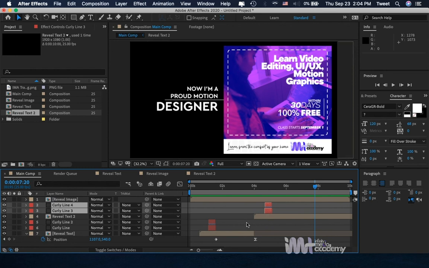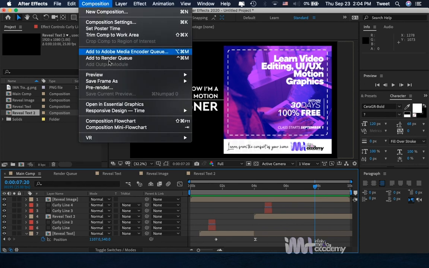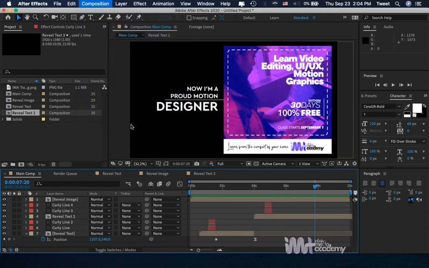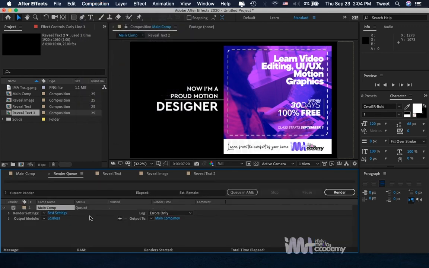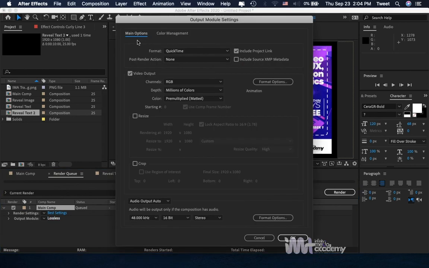To export your composition, you have to make sure that you have the composition you want to export selected, just as we have the main comp active. Then you go to the composition menu and click add to render queue. Once you add to the render queue, you have to make one or two adjustments. The first adjustment is on the output module that you can see here. You click lossless and adjust the properties of the main options tab.